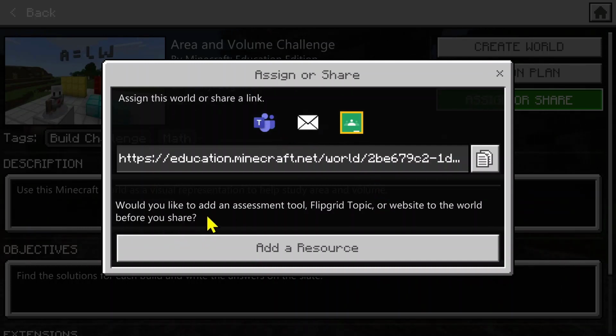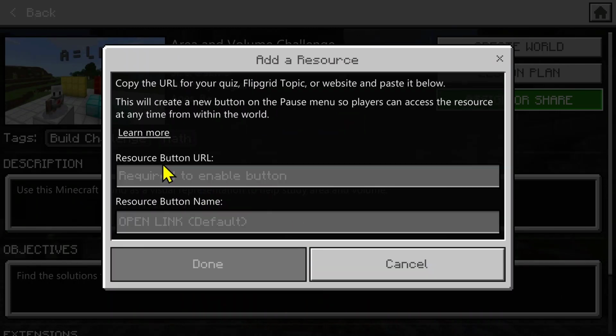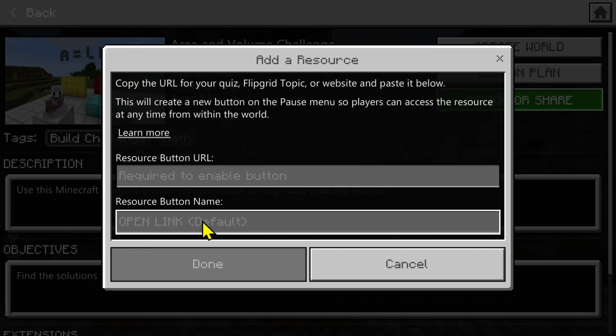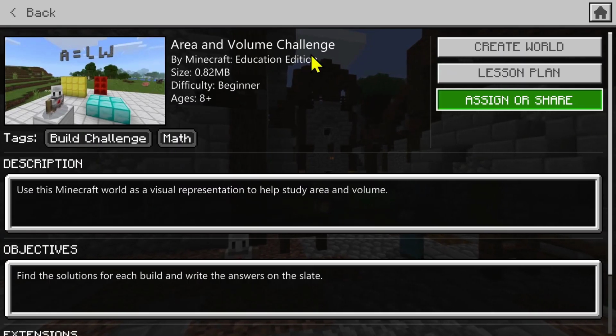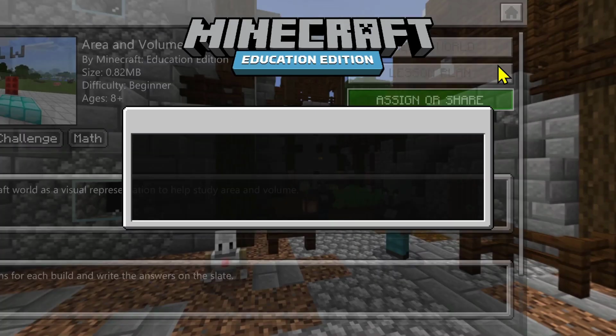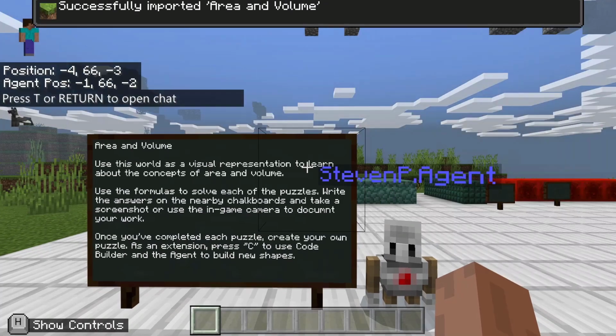as well. Would you like to add an assessment tool, Flipgrid topic or website? So before you share this with the students, you might want to share a link to a rubric or a place where you want them to upload a solution or screenshots. You can just click add a resource, type in the URL and give it a name, and that will be available to the students within the game. Or you can just direct students to this world, create the world, and then the students can work on it either individually or in groups.